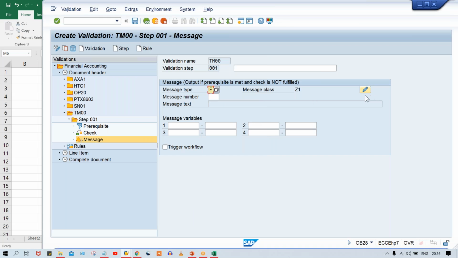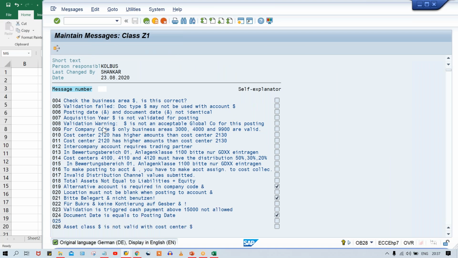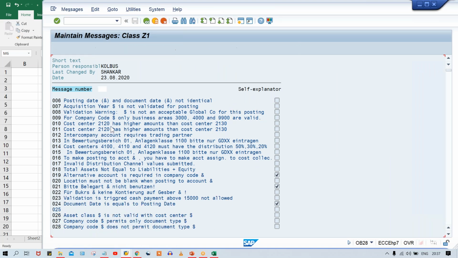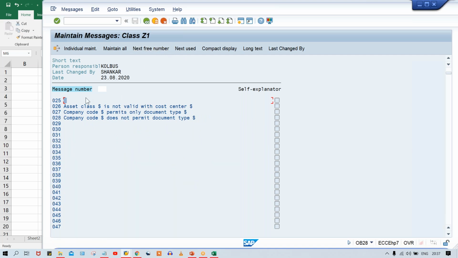Now what message is going to be defined? Here you are supposed to give a message number, so we are going to do one thing. You just need to click on maintain message, and multiple messages are already defined, guys. Look at here, several messages. Message number is there, right? So what is the free number? Look at here, 25. Or else you can click here on next free number. So 25 is the next free number.